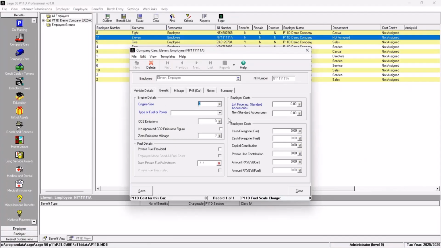On the benefit tab, I would choose the fuel or power. This one being an electric car, I would choose electricity only, and you can see that that then removes the CO2 emissions. There's no CO2 emissions for an electric car. I just need to fill in the remaining details, such as the list price, and then I can record any employee costs or contributions.